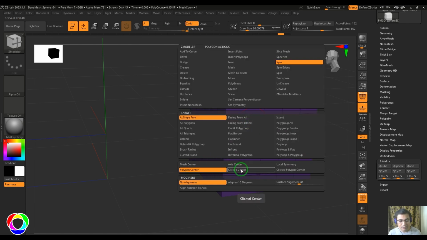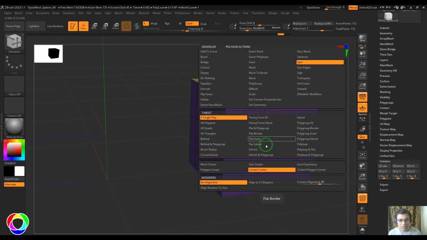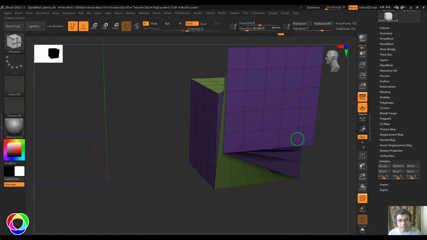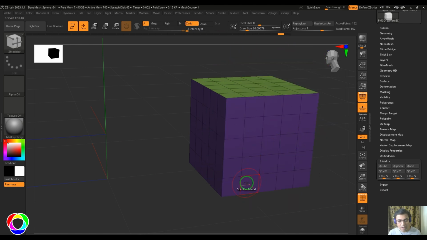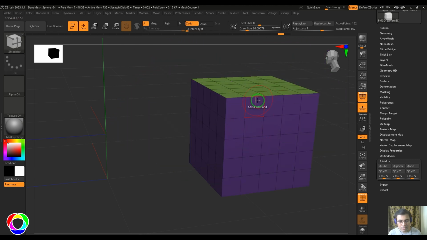So we have the click center. Click center is where you are clicking, that becomes the center point of the rotation. So I can select the flat island and then click here, and then you get the rotation like that. Or I click here, and you get the rotation. So wherever I'm clicking, that becomes the rotation center. That's where it's basically affecting the rotation.